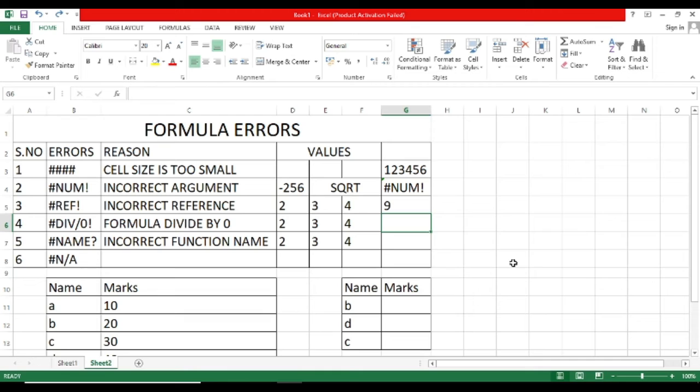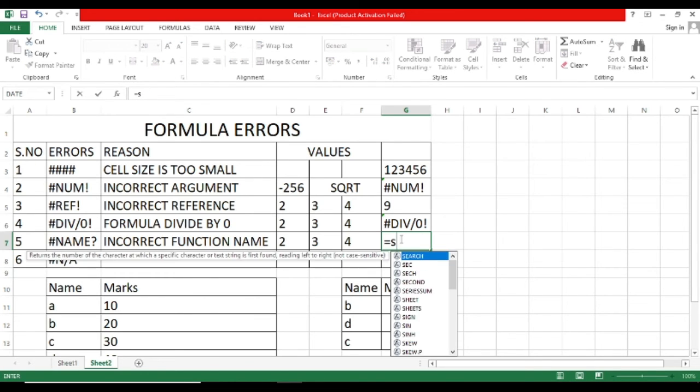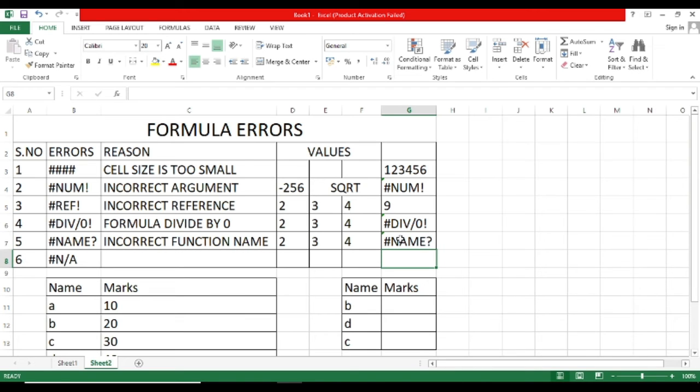Then whenever you divide by 0, at that time you face this error. So equal SUM, shift bracket open, select these numbers, shift bracket close, divided by 0. So you will face this error. Incorrect function name: whenever you give an incorrect function name, suppose the function name is SUM but I am giving SM, at this time you will face this error.